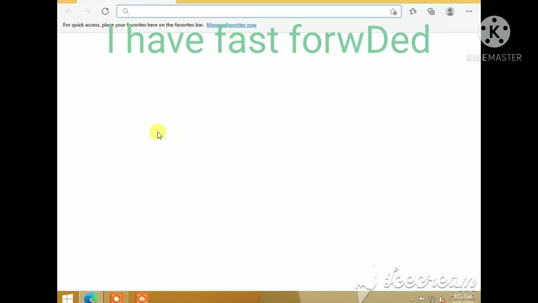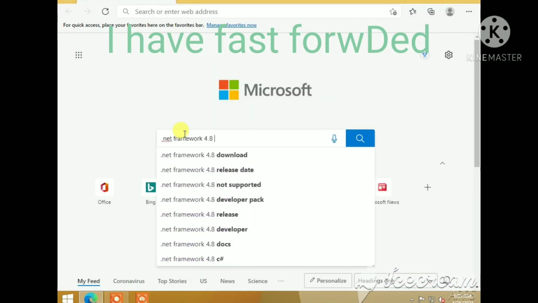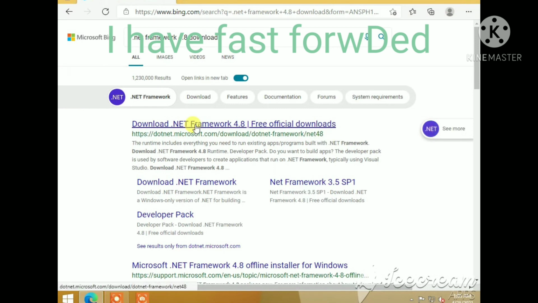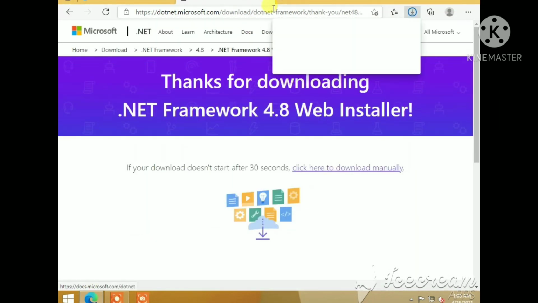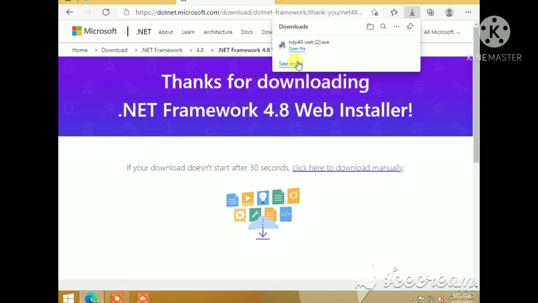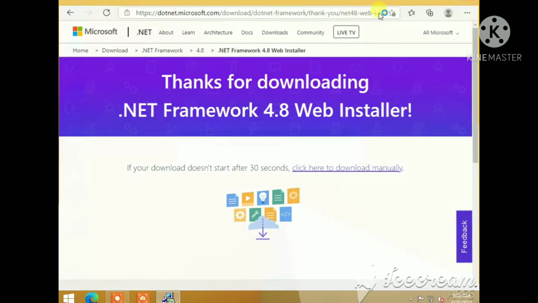So today we are going to be talking about the .NET Framework error, which basically occurs in all Windows, and mine is Windows 8.1. So the settings may differ, but the process is the same. As I fast forwarded the video, let me show you what the error comes up with.